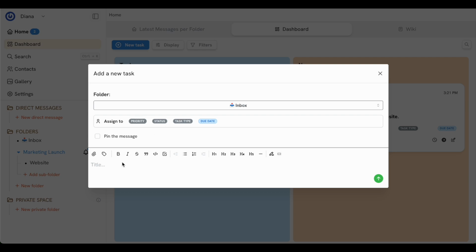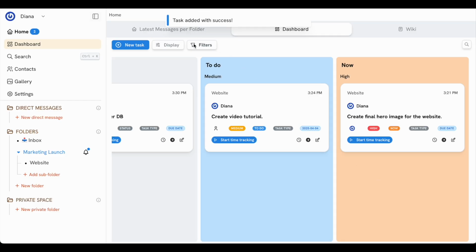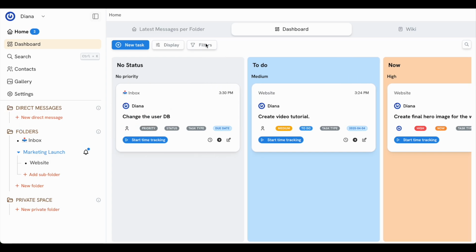And let's also create one together. Let's say change the user database. Sending it, task added with success. Because I did not give it a status, you can see it right here.